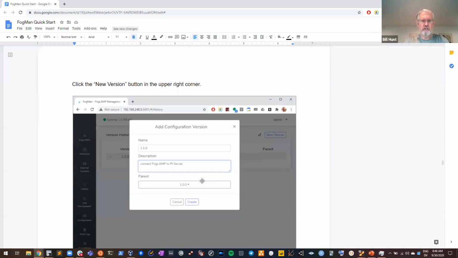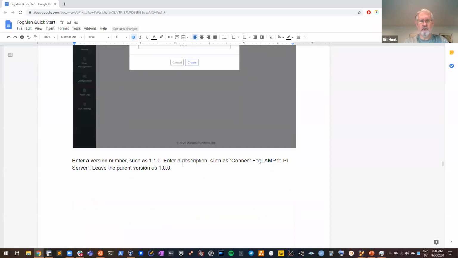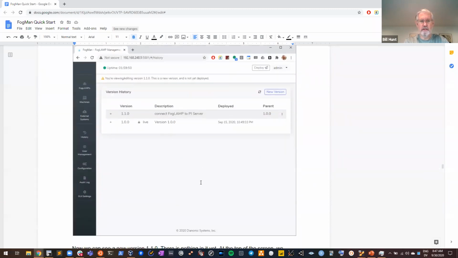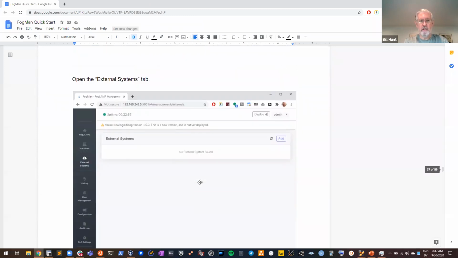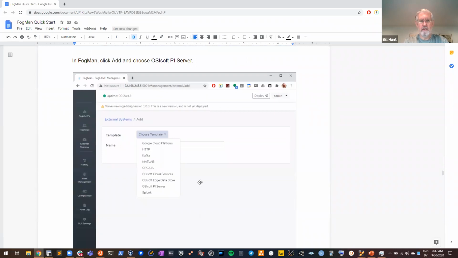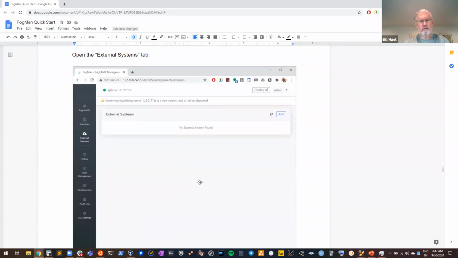So let's see. This creates a new version. This is 1.10, which will connect to a Pi server, and so now it's added the version. And we go into the external systems page and click add. Actually, let me further expand on that last point.